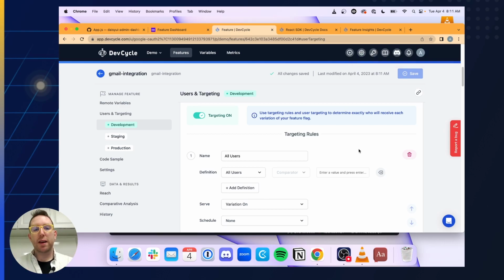Now, right now we only have one environment, our development environment, set up, and we want to set this variation to be off for all of our users once we add the flag. Fantastic. So once you see that edit saved prompt, your feature flag is ready to go into your project.